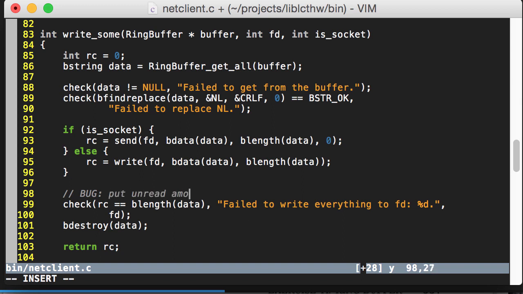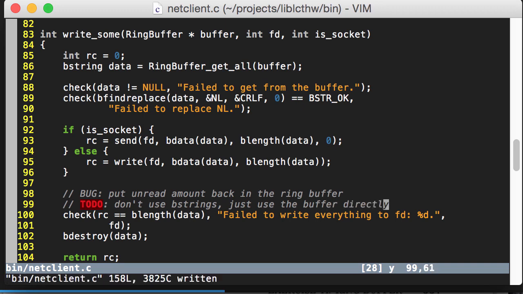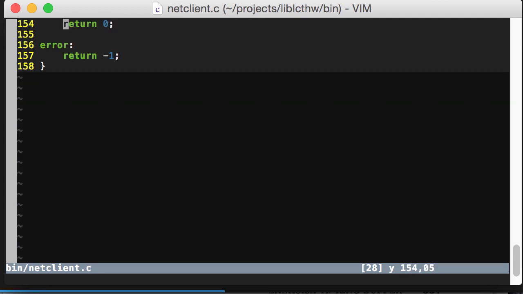put unread amount back in the ring buffer. And then the other thing is I could say to do, don't use bstrings, just use the buffer directly. So that's what I could do. Okay, so that's pretty much good on that.